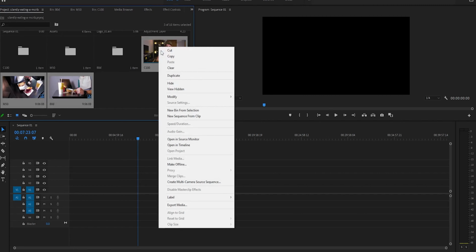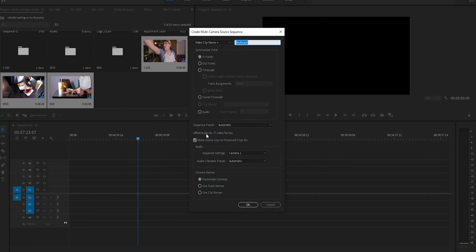So once you get that going, then you're gonna head up into your project bin. You're going to find those nested sequences. You're going to highlight those three, select those three, right click, and it's gonna say create a new multicam sequence. So you get that on, a dialog box is gonna pop up. You're gonna name the sequence whatever you want it to be, so multicam sequence or eating a McRib or what have you.